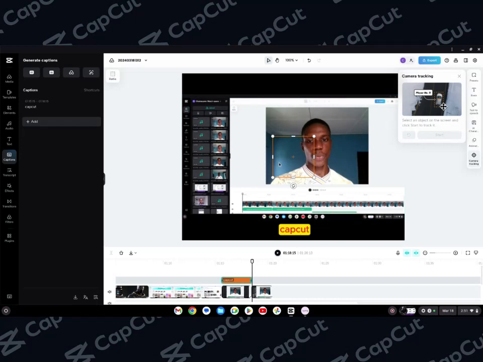Okay, camera tracking. If there's an object you want this arrow to be following, then you set your camera tracking, you understand?